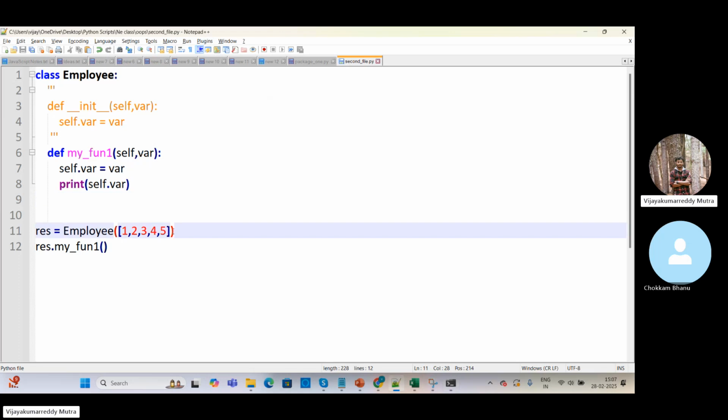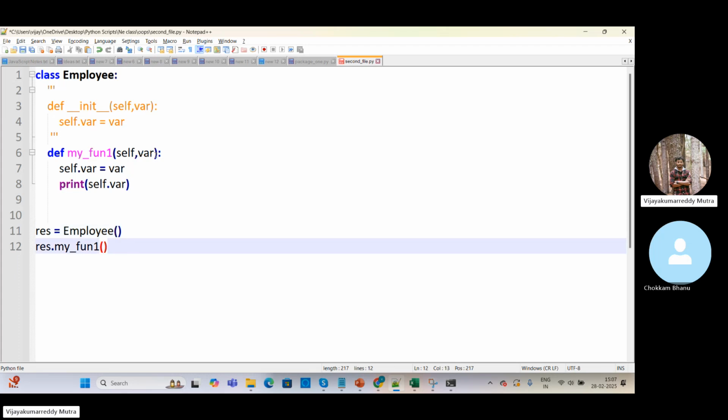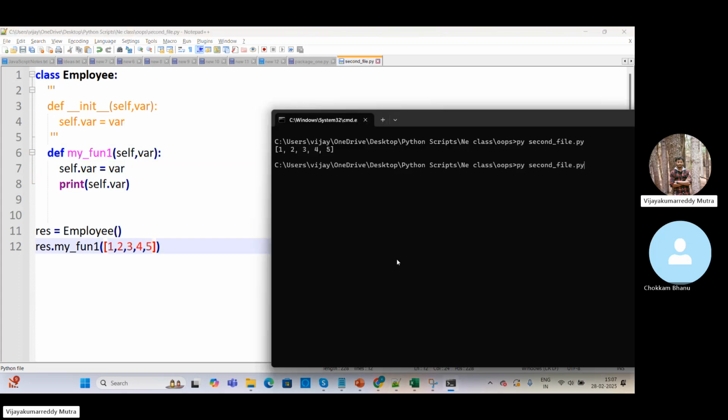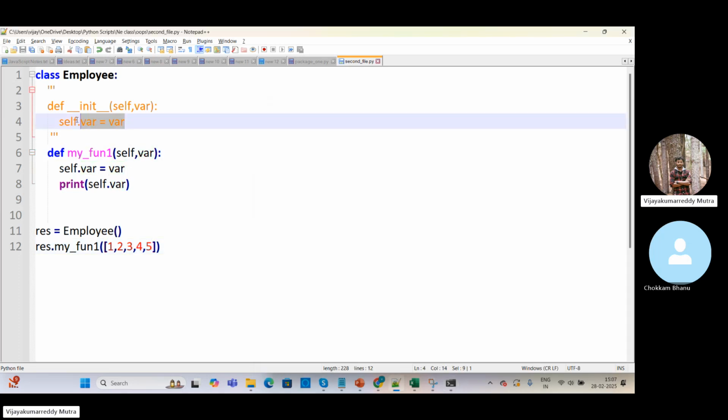One more thing, this one is not needed because we don't have any constructor, right? So here you don't need to give this now. But this function accepts one parameter. See, apart from self, we have declared one variable, so while calling the function, we have to specify the parameter. So these are the two ways we can create the instance variable.